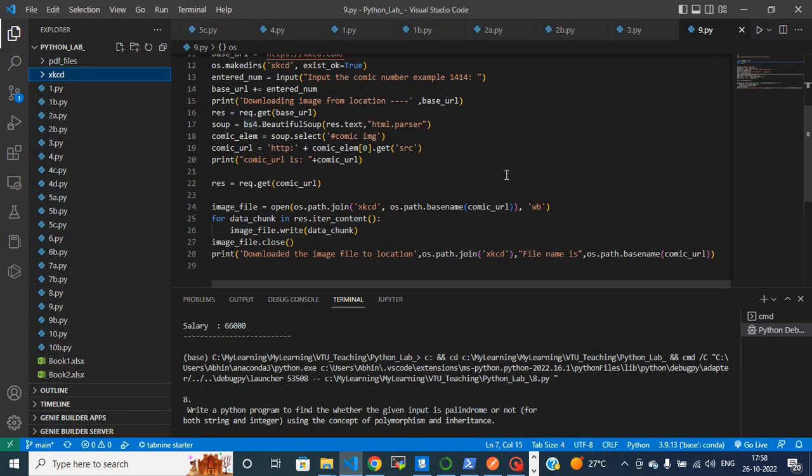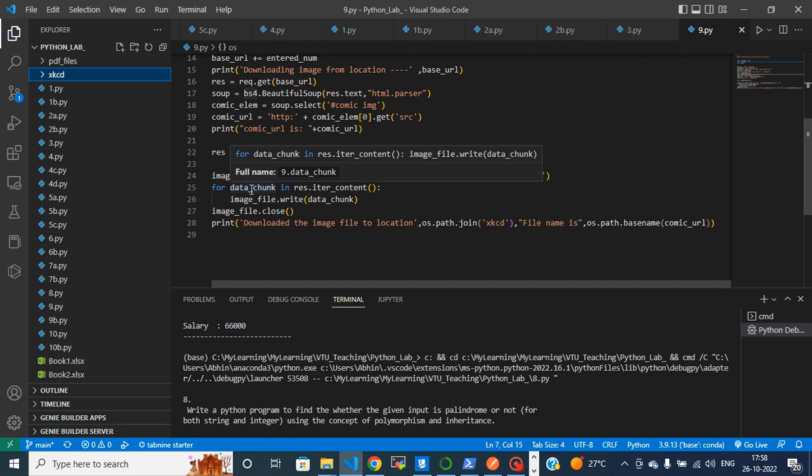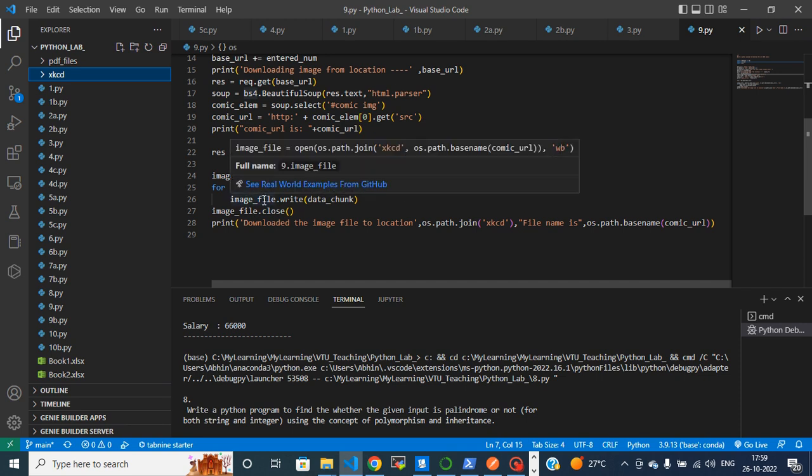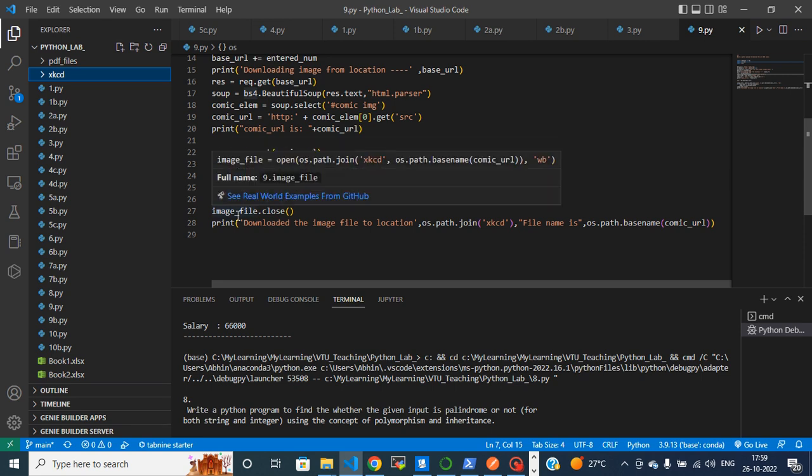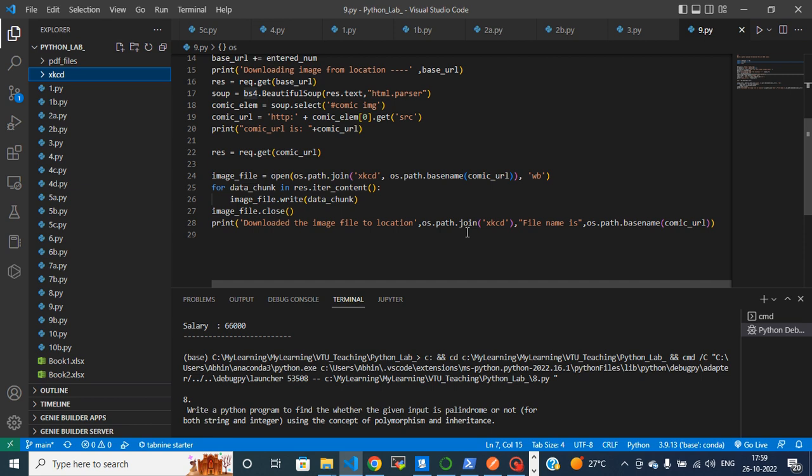We create a directory, and then, since this image file will not come as an image file but as a chunk of bytes, we do data chunk in res iter content. The image file is this whole thing here. We write this chunk of data that we already have. So this image file gets written over here. Image file internally is a chunk of bytes only. So the image file write of data chunk will write this image file here, and then we close the image file and say where it is downloaded.